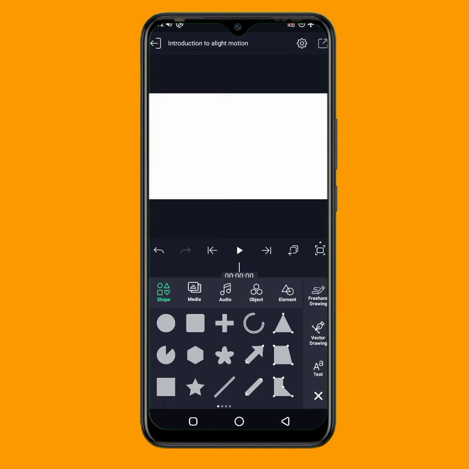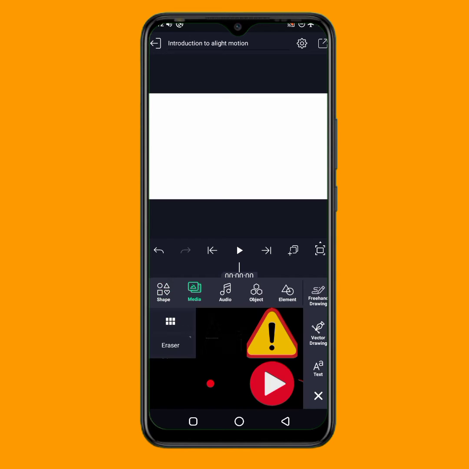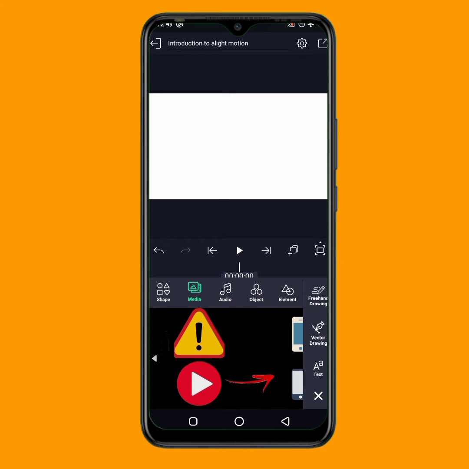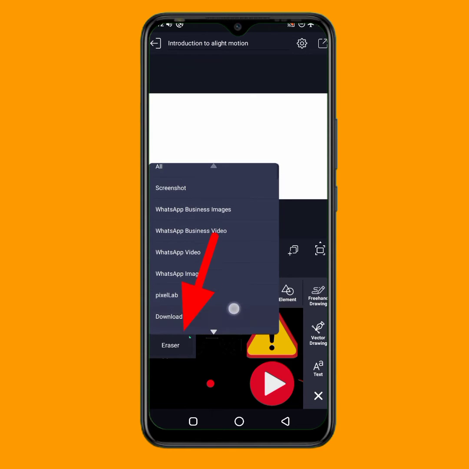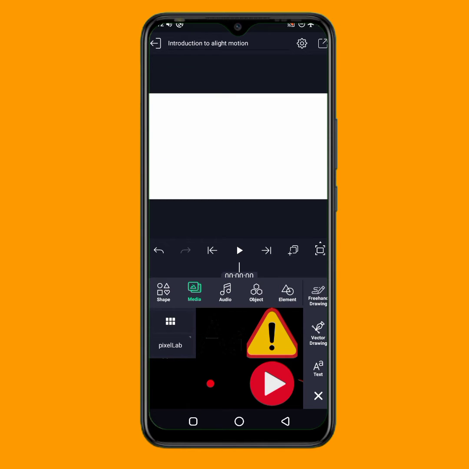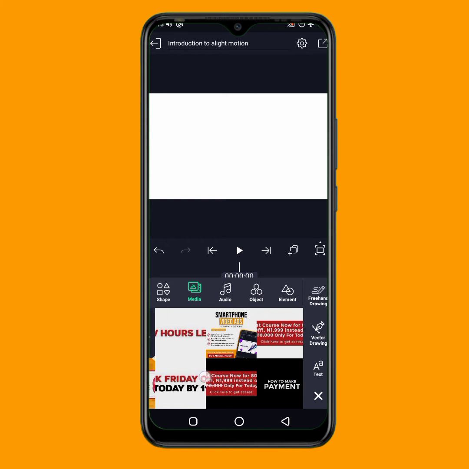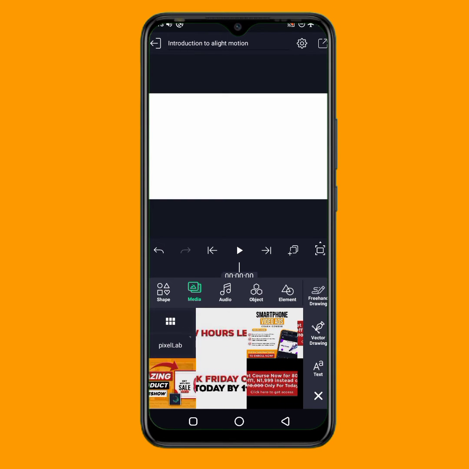Then we have lots of sections here. We have the shape section where you can input any shape of your choice. We have the media. Here's the place you can input your images and your videos from your gallery. Then you click here where the arrow is showing, so you can choose the particular place you want to add your image or your video. So I can just click on my Pixel app. Once I click on it, I'll wait for it to appear, as you can see. Right here you see all the images on your Pixel app. So that is for image.